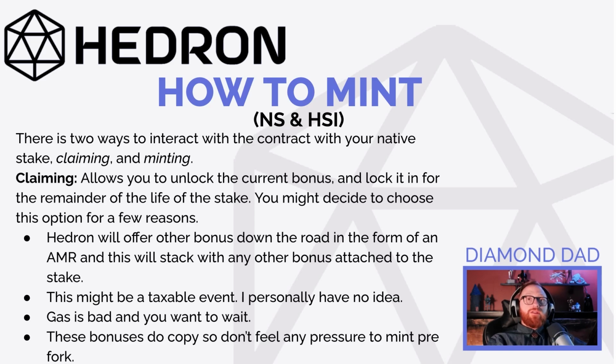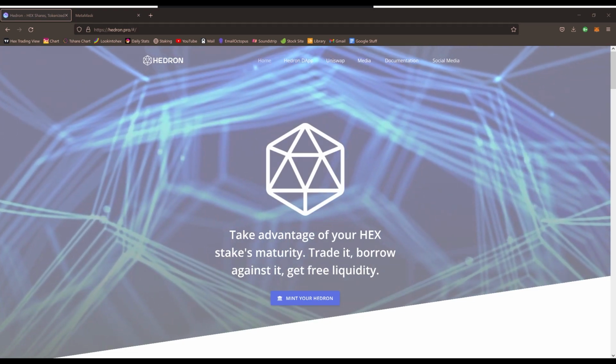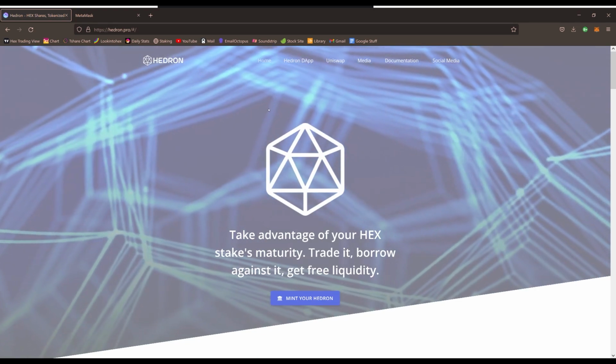I went earlier to get some screenshots for this video, and minting and claiming both take gas. Okay, so if you want to claim in your stake, it does take gas. Okay, and it's about the cost of like a stake, so anywhere from $11 to $20. All right, I wanted to quickly go over exactly how you're going to mint your Hedron. You're going to go to hedron.pro, hedron.pro.